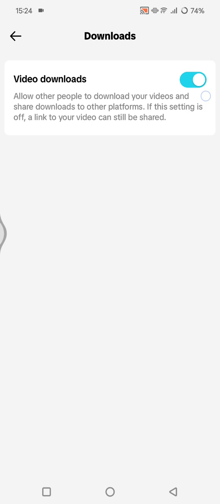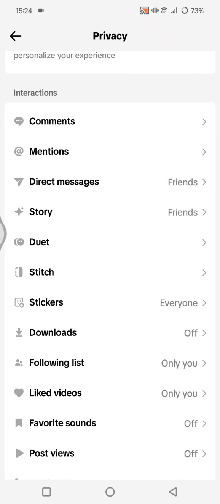By turning it on, that means you allow other people to download your videos and share the downloads to other platforms. But if the setting is off, a link to your video can still be shared. So if you want to remove the save video option, you can just click on this to turn it off. But you need to know that the link to your video can still be shared, so other users can still copy the link of your video and download it, maybe using a third-party app or a TikTok video downloader website. So that's pretty much it.